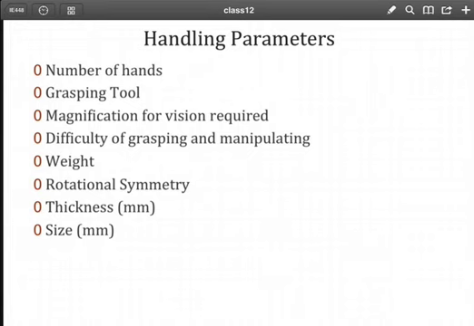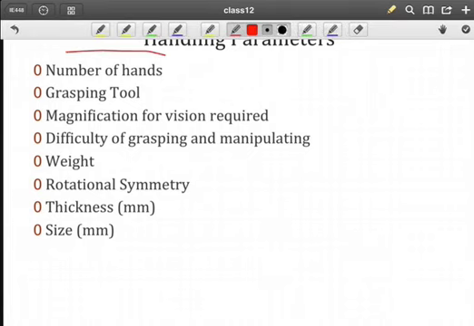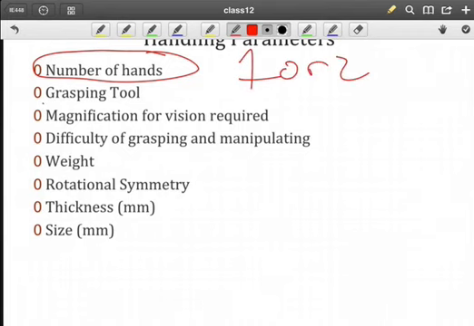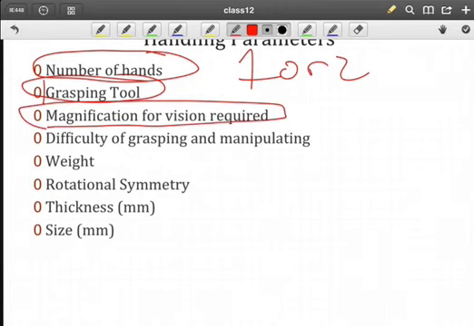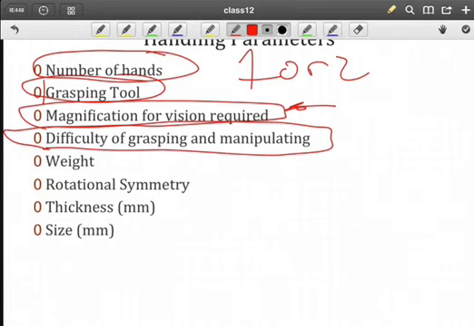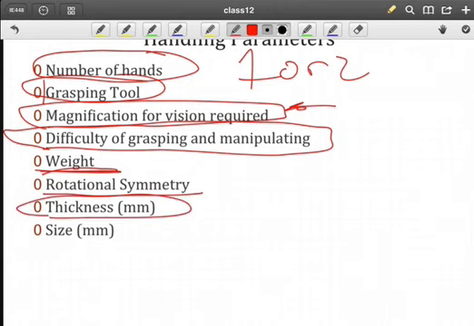As you can see, the handling parameters that they propose have to do with the number of hands the operator can use, 1 or 2. If a grasping tool is involved, which typically means you have a very small part. Also, if we have to have some magnification, microscope, and so forth, that makes it more difficult. Or if it's just a part that's difficult to grasp or manipulate, and that's really a judgment of whoever is performing this evaluation. The weight of the part will definitely affect your ability to handle it. If it has some symmetry to it, and the size of it, and the size is phrased in terms of thickness and a size parameter that we'll look at in just a moment.